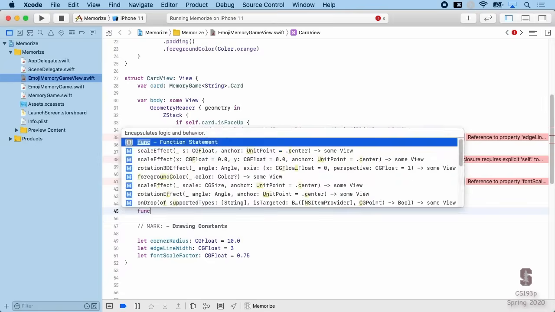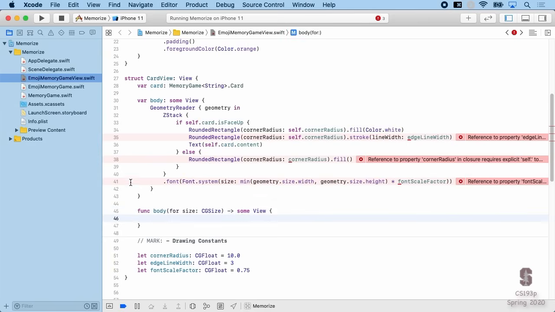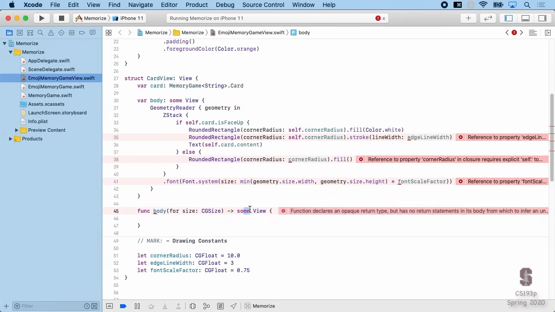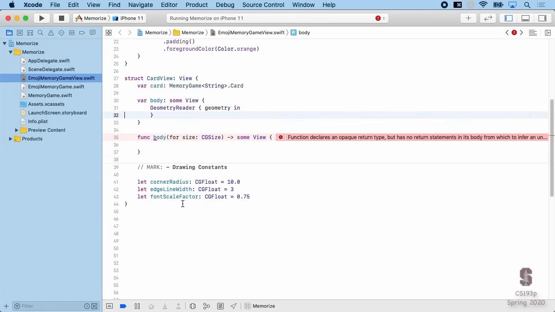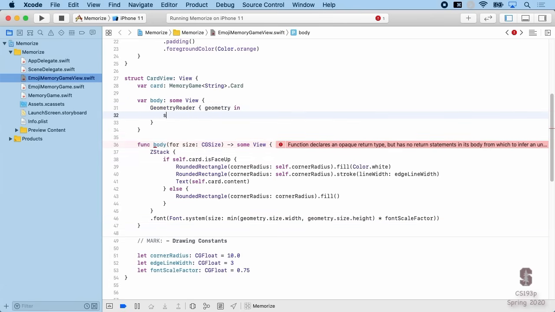I'm going to create a func, which I'm going to call body for size, CGSize. And it's going to return my body, so that's going to be some View. Just like I can have some View be the type of this var, I can have some View be the return type of this func. And I'm going to put my body, to cut it out of here, and put it in here. And then just call this function in my GeometryReader, self.body for the geometry's size.